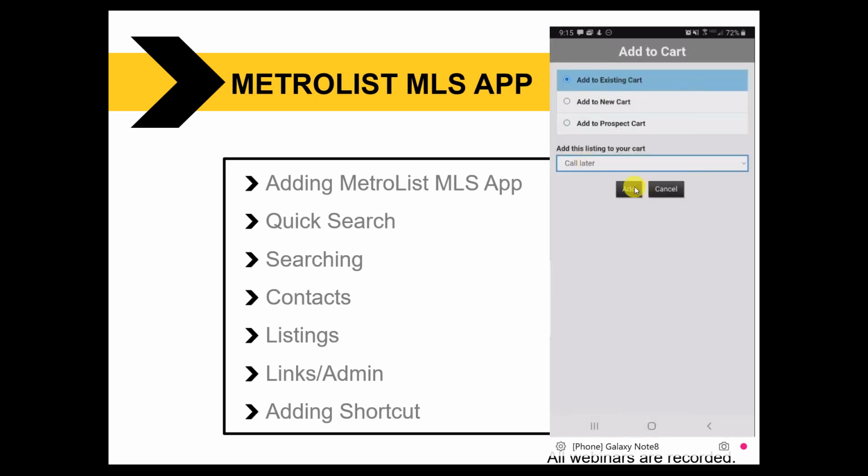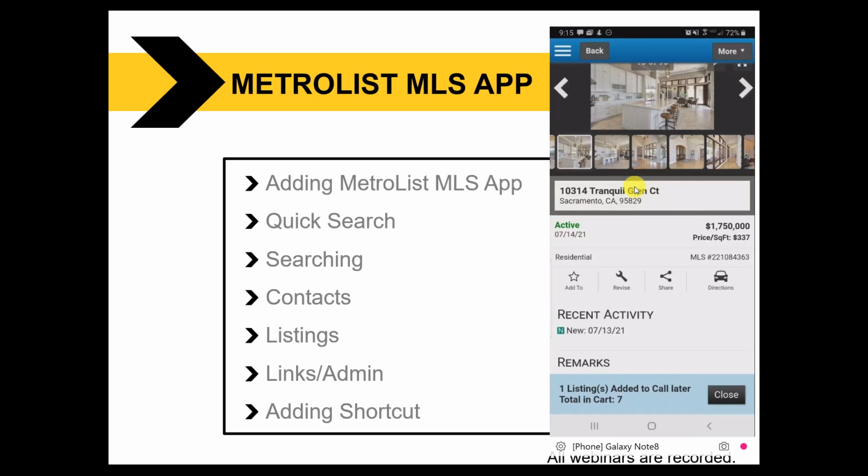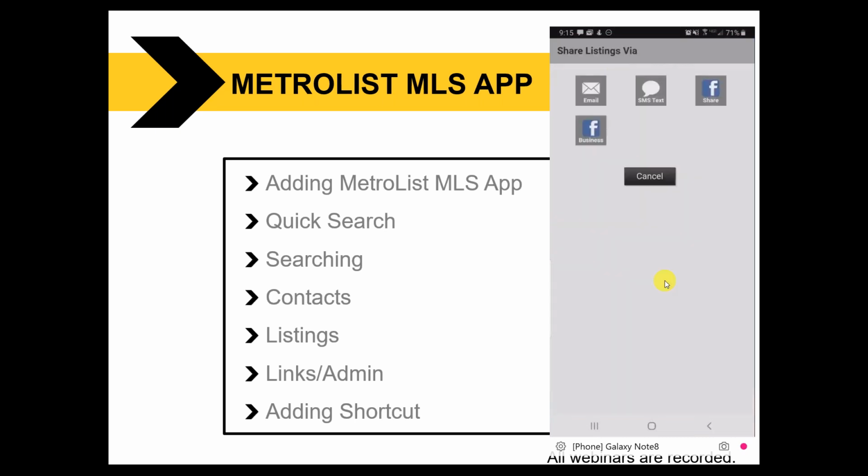And I'll click add. And again, when I go to reopen that cart, which we will do in a moment, I can see all of those properties in the current status. So it continually updates the status, the price, the pictures, everything. It's just an easy way to quickly pull up this exact listing later today. If this is your listing, you could revise it right there. You can share this listing. Let's go ahead and click share.